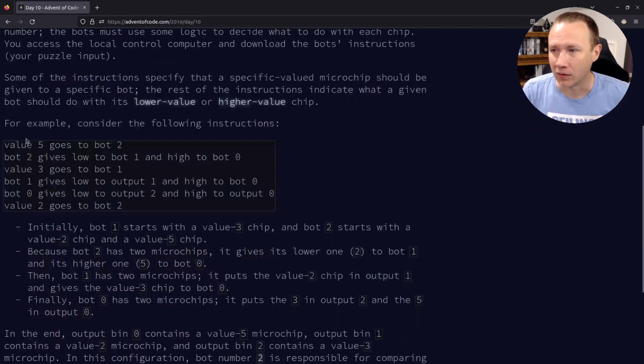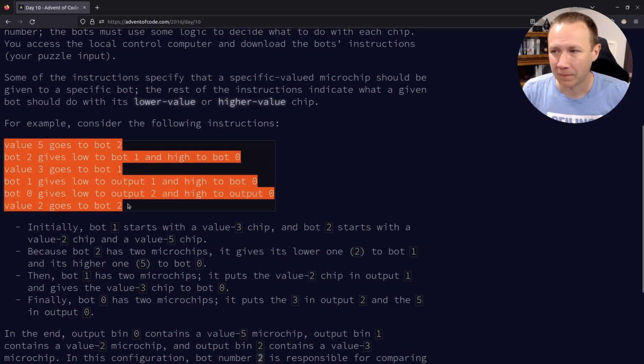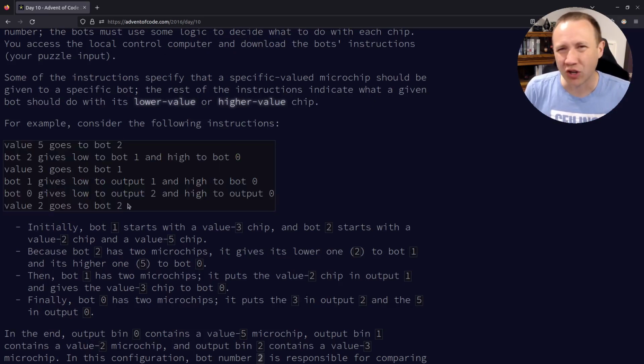What we really need to know is the instruction set of the bots. There's a handful of instructions that say value 5, chip number 5, starts by going to bot 2, value 3 starts by going to bot 1, value 2 starts by going to bot 2. Whenever a bot has two chips, we can figure out where it passes them. We're setting up a flow: bot 2 gives its low to bot 1 and its high to bot 0. Bot 1 gives its low to output 1 and its high to bot 0. Bot 0 gives its low to output 2 and its high to output 0.